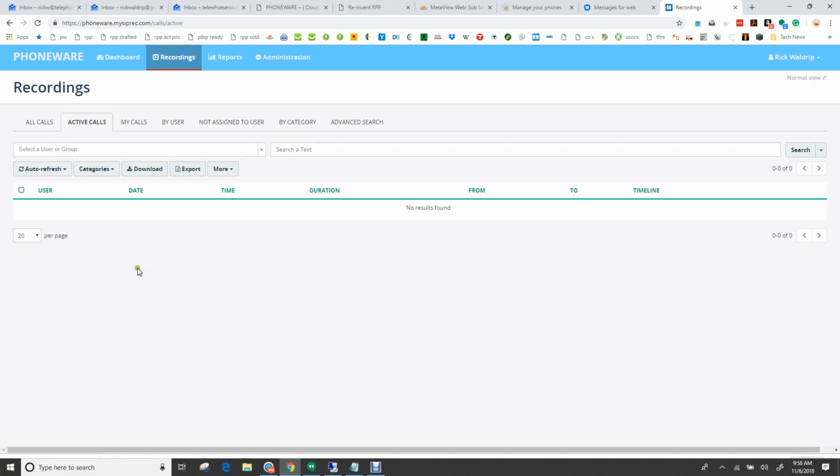That's done through a separate application here. Let me see if I can ask somebody to make a call again real quick. Okay, so I just sent an instant message to my office asking someone to make a call. And then as soon as someone does go off hook, we'll see that call here in the active calls display. And then I should be able to click on that and listen live to that call.